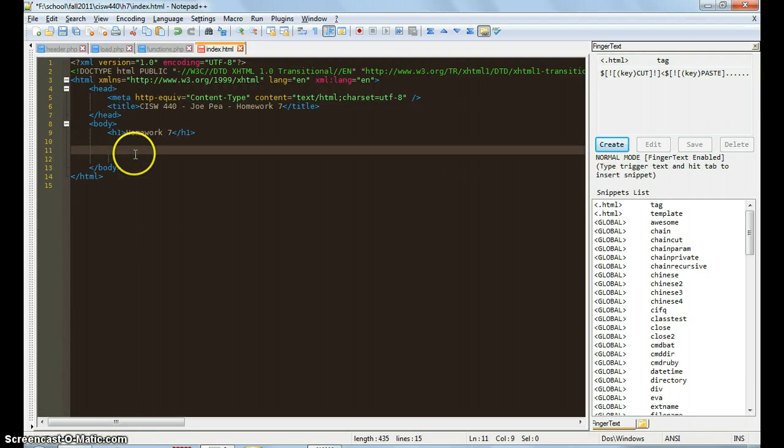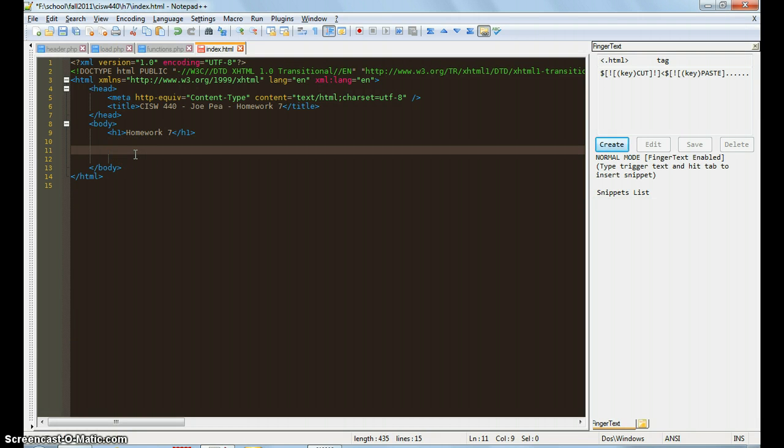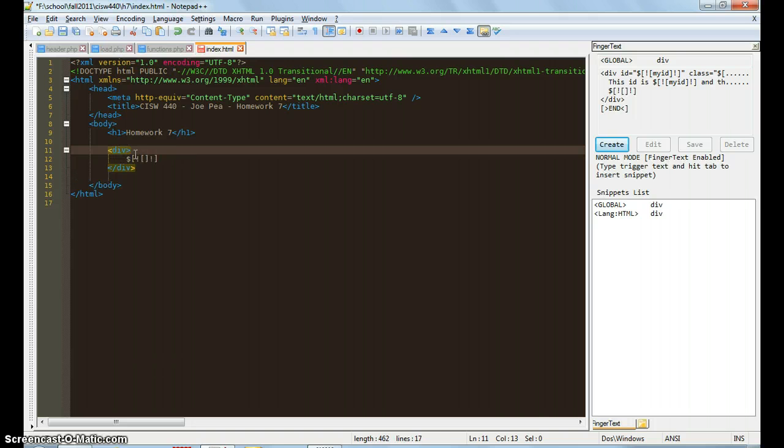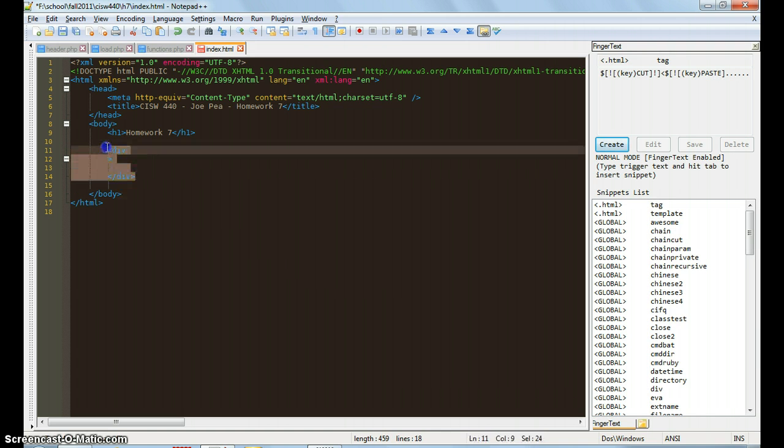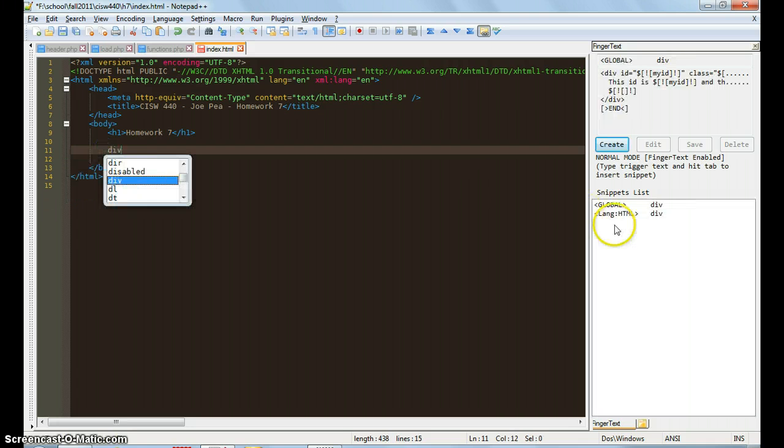I think this would be pretty cool. So let's take, for example, the div tag snippet that I made. Oops, I messed that up. So let's edit it.